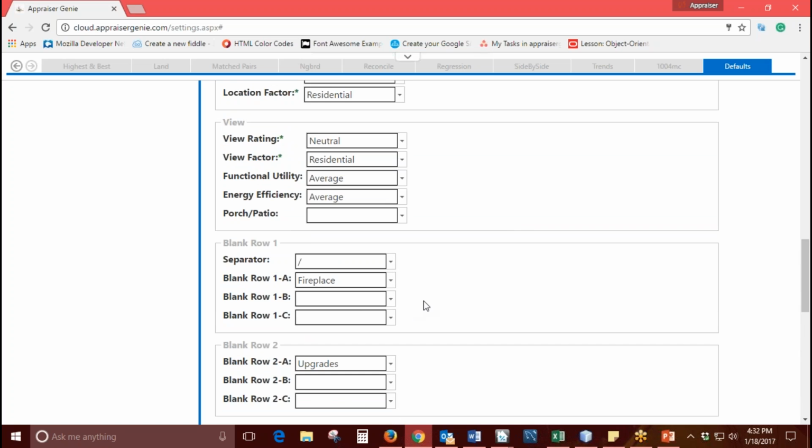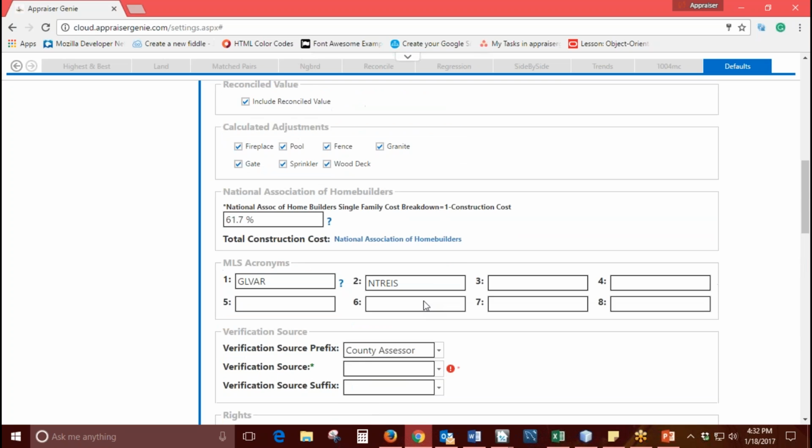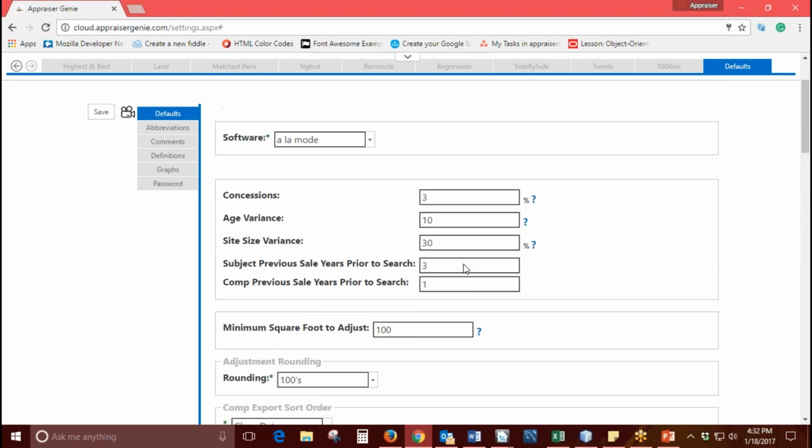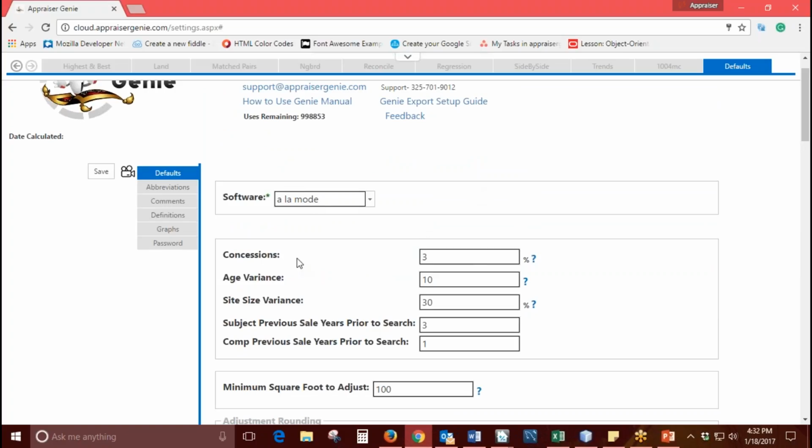Alright, so I made some changes. What I do now is I'm going to scroll to the top of the page, and anytime you change anything here, there's a save button to the left. We'll just click on that, and that's going to, of course, save any changes we made to this page. So make sure you click on save.